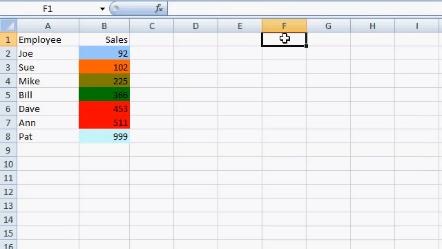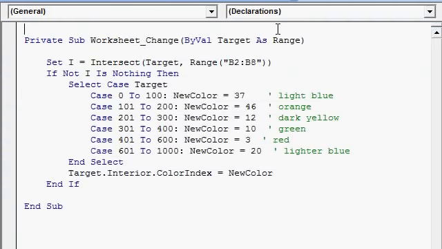Just pick a cell, any cell, let's say F1 here. I'll put a couple X's in it. And what I want to do is format this guy, and when I change it, I want to see whatever color the background here is show up in that cell. How do we do that?